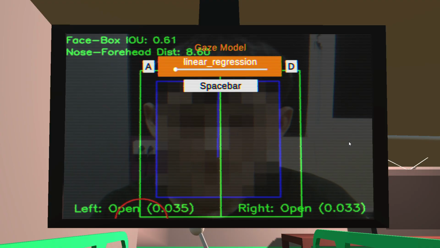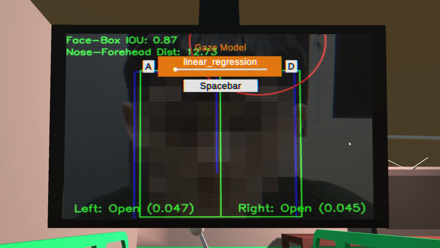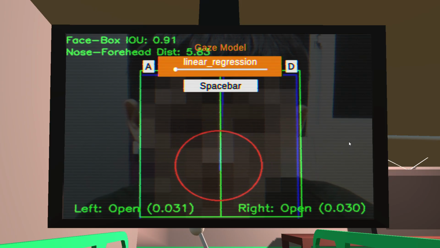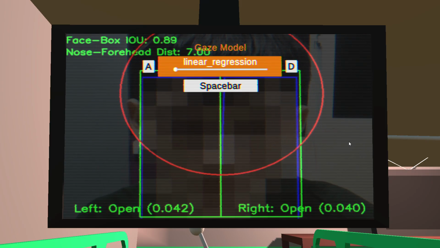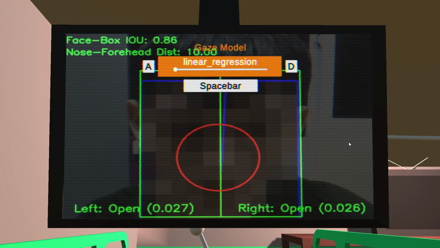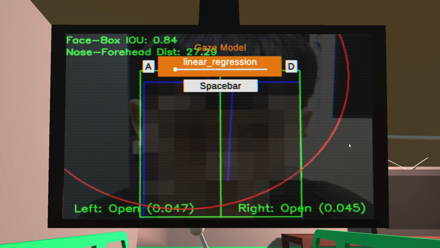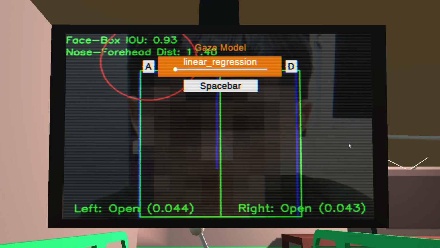You will now see a red circle tracking on the screen, which is where the gaze tracking system estimates you are looking. If it does not align perfectly with your actual gaze, do not panic. Try slightly shifting your head angle to find the right sweet spot. Next, select your preferred tracking model. For this setup, we highly recommend selecting linear regression.